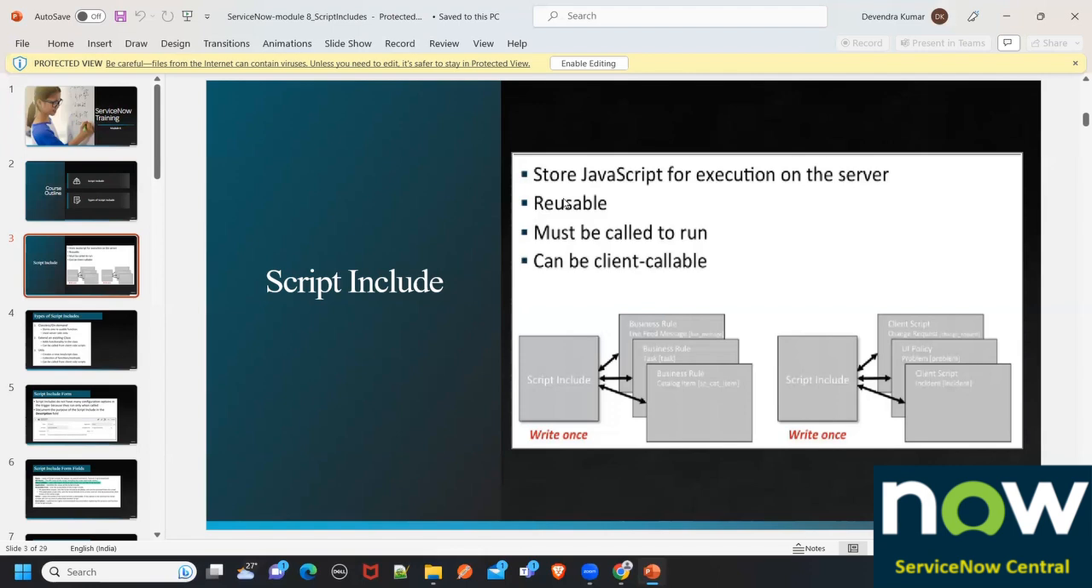Most business rules or client scripts you would have already seen are strongly tied to a table. A business rule will run on an incident table. A business rule will run on a change request table. But this does not happen with script include unless you code it that way. A script include is independent. You write the logic and you keep it, and it won't even run every time.